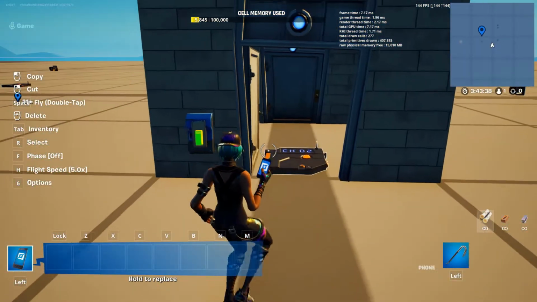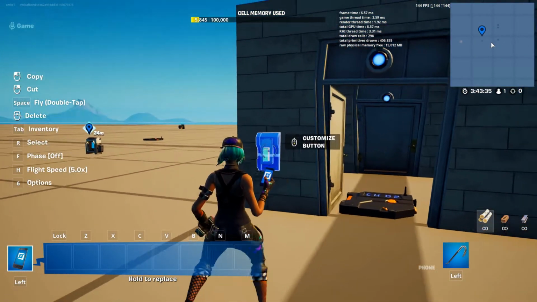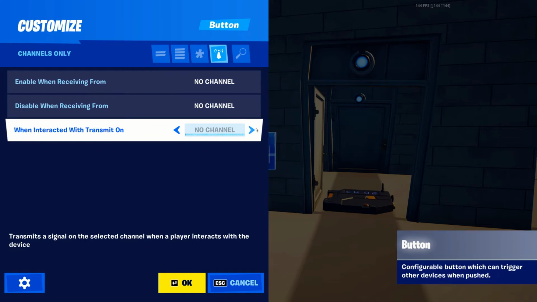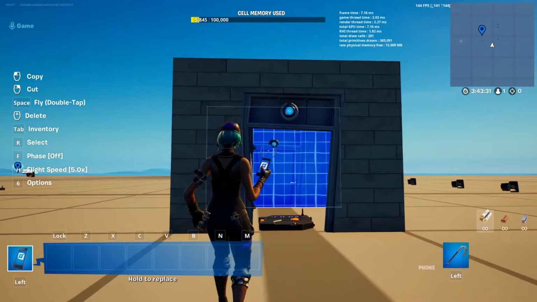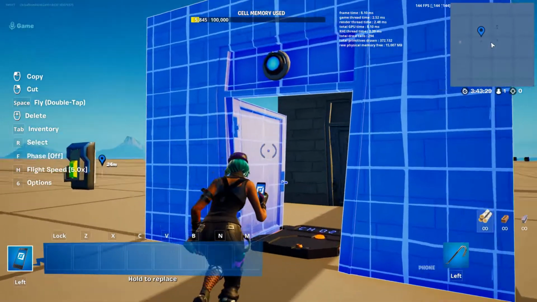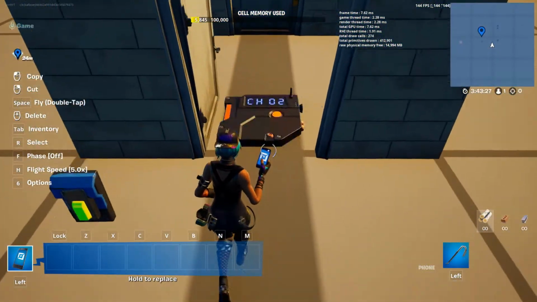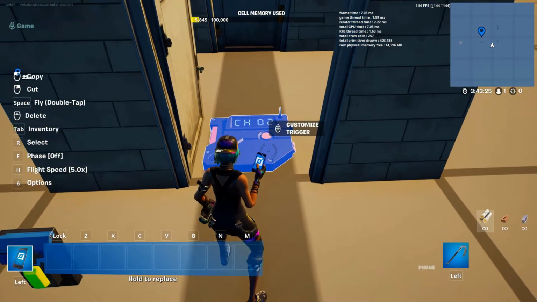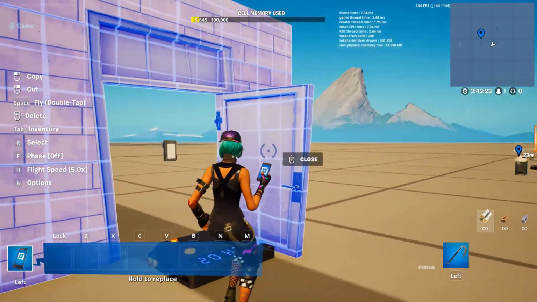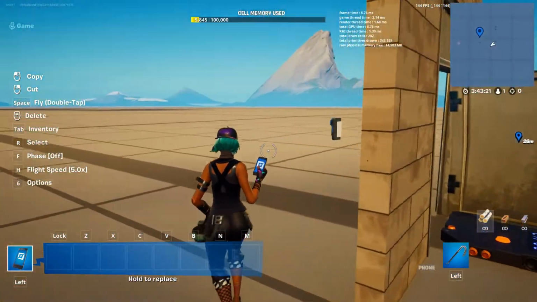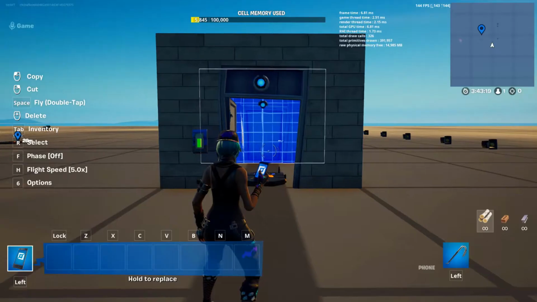So now if we go ahead and look in here, let's check out this button. We're going to set this to channel 1. So this is going to unlock and open this door. Then I have this trigger right here that is set to channel 2. So once we walk through, the door is going to close and lock behind us. Now let's just test it out and see if it works.